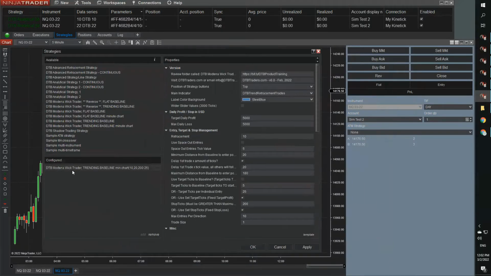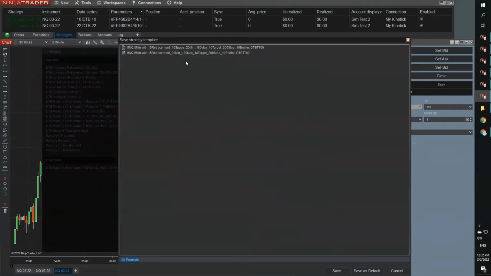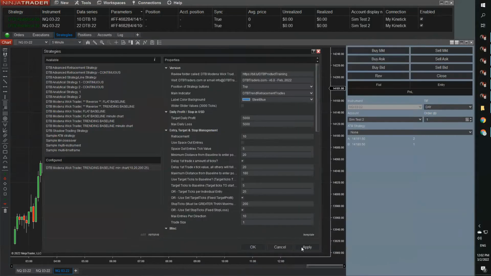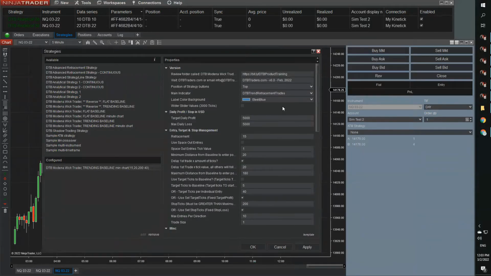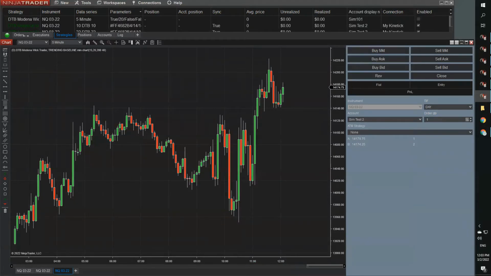So just loading this specific strategy, the DTB Modena WickTrader trending baseline strategy, going to your template, load, and you can load your default settings. So I'm selecting MNQ, 5-minute, 15 retrace. This is just default settings. I'm loading this, okay? Did I click on load? So template load. I'm going to load this one up. Okay. I'm going to click on OK. Now notice it was MNQ, so I've got to switch to MNQ on this specific chart. So we'll let that happen.